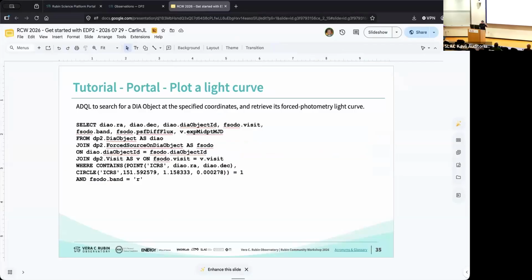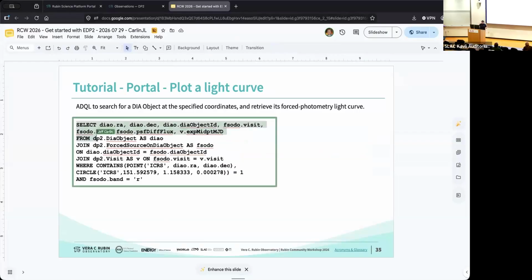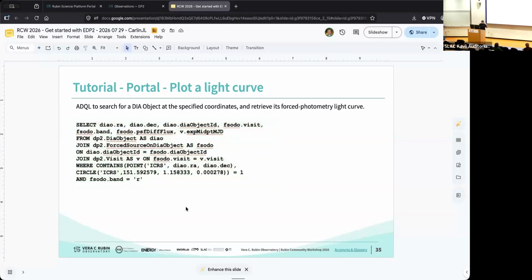And lastly, I wanted to just show you how to plot a light curve. So unfortunately, in the portal, in the interactive way, you can't join tables. And in order to make a light curve, you have to do a table join between your force photometry tables and your visit tables.